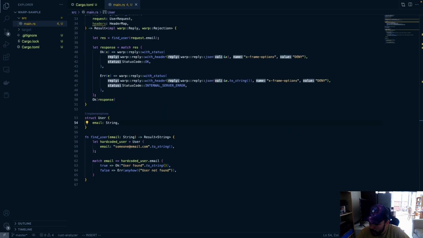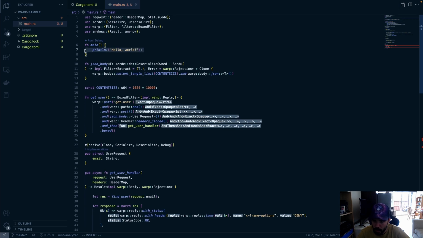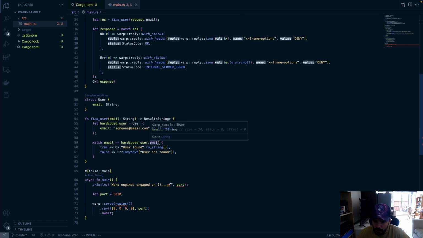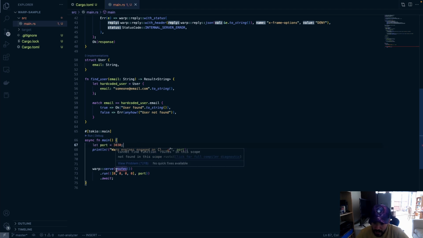Now let's define the actual main method so we can run the application and see for ourselves. So the main function will be, we'll of course have to delete the previous main function. The main function will be, we'll just print a message saying that the warp server is running on whatever port we've defined. So the port we've defined will be 3030. Let's just quickly put it above that line. And then we'll serve the routes on the local host, which is 127.0.0.1, and the port, which we've defined as 3030. We also need a function called routes.